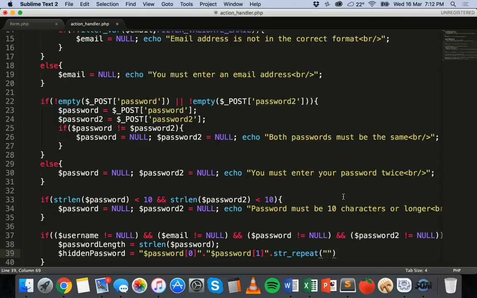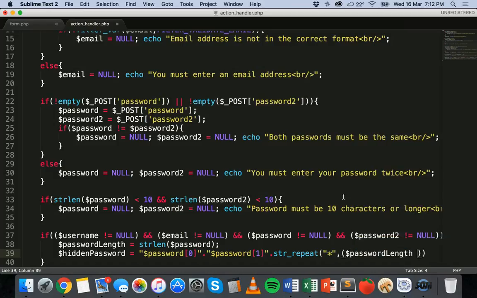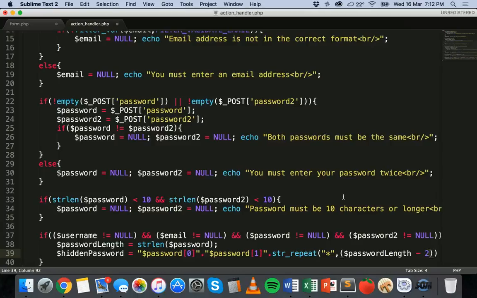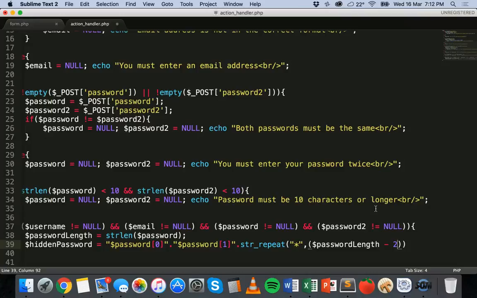then str_repeat, string repeat, and then we're going to put an asterisk there, or a star. Then still inside the brackets, we'll add a comma, and then a bracket, $password_length minus 2. So what this is going to do is show a couple of characters from the password, but then the rest is just going to be stars. It's going to hide the rest of the password. So we'll show a little bit of the password, but every other character will be replaced with stars.